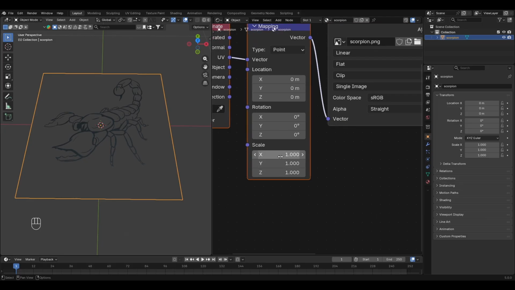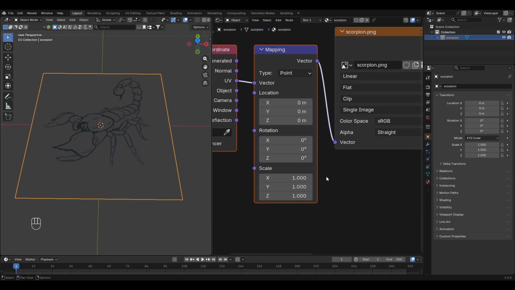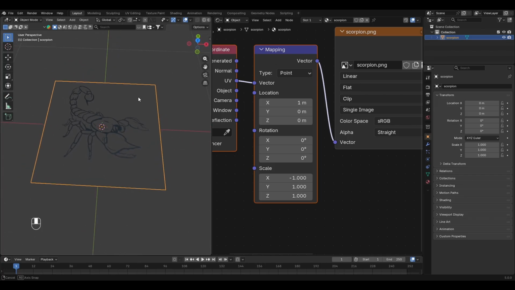Let me show you in the vertical axis, or you can do this with both if you want to flip this both horizontally and vertically. I am showing you in one direction. So let me input the value -1. It looks like it's gone. Now set the X location value to 1. It came back and flipped.